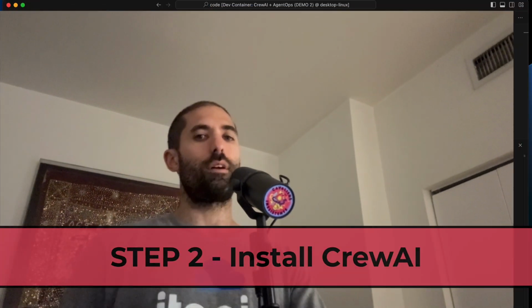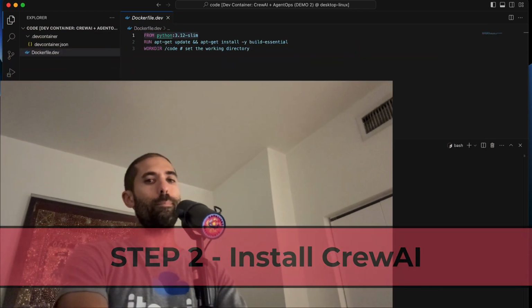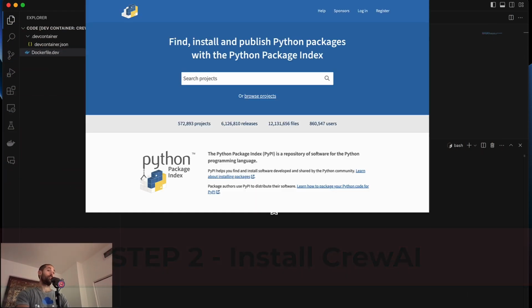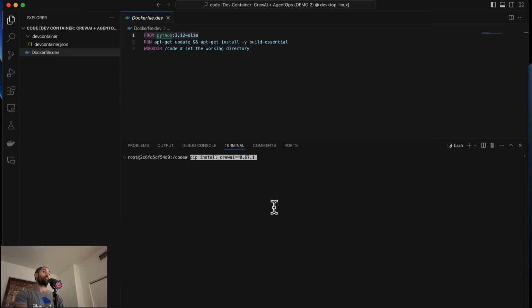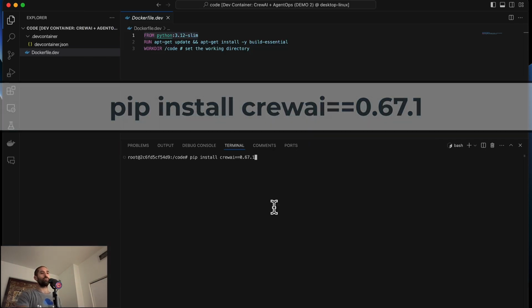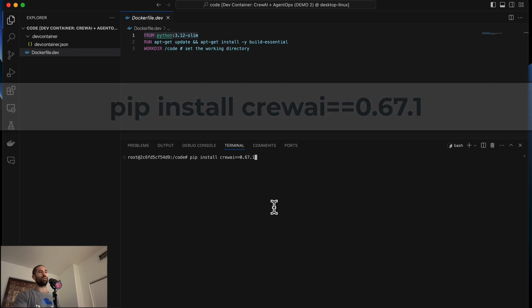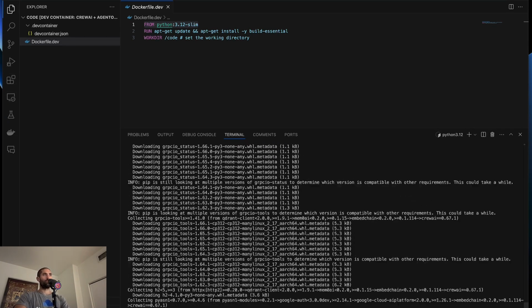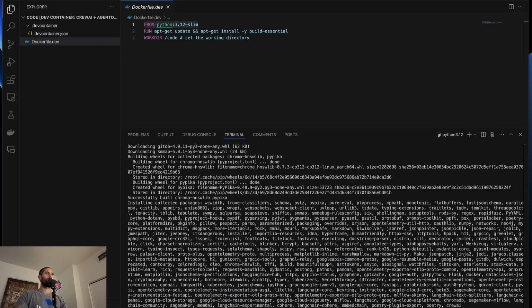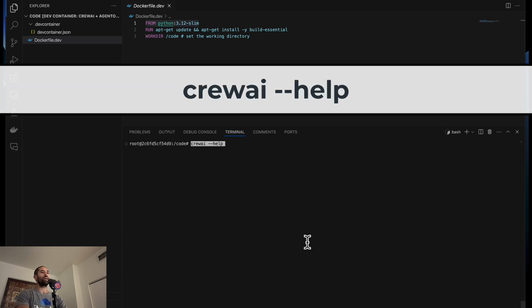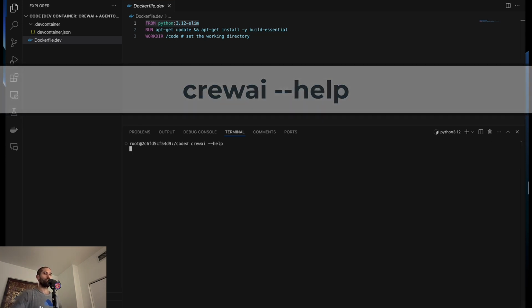Now that we have a solid foundation, let's install CrewAI from the Python package index, aka PyPI. Let's type this command: pip install crewai==0.67.1. This is the latest version as of the time of recording. After installing the CrewAI package, we can use the CrewAI CLI like so.